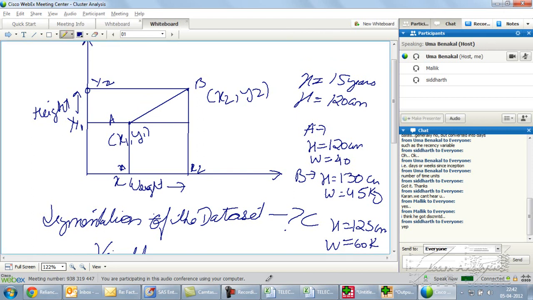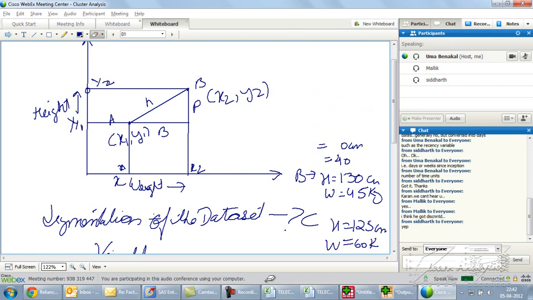So Siddharth, this is the hypotenuse, this is the base, this is the perpendicular, right? So what is the hypotenuse equal to? H square is equal to B square plus P square. Which formula are we applying over here? The Pythagoras theorem.